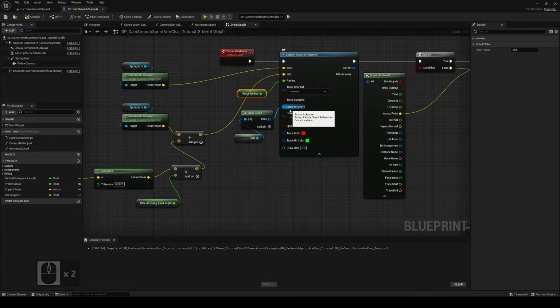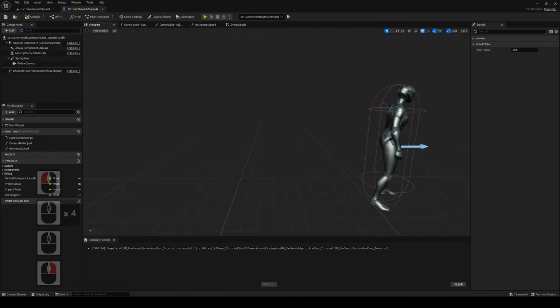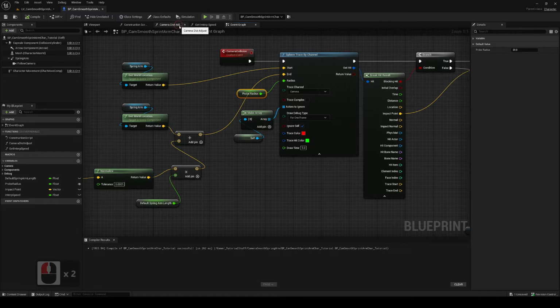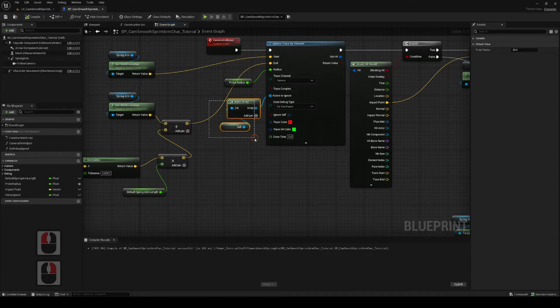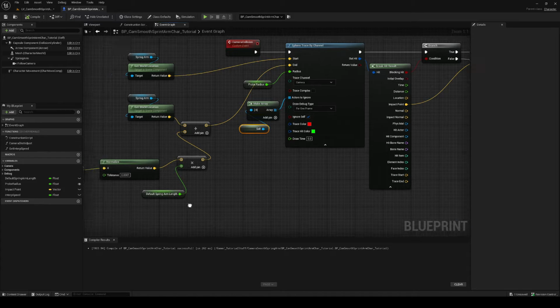And also, we want to ignore this character, right? We don't want it to collide with this character. So here, I'll just close this for a bit. Here we just want to make an actors to ignore array and then add a self-reference, which in this case would be the character blueprint you're working with.